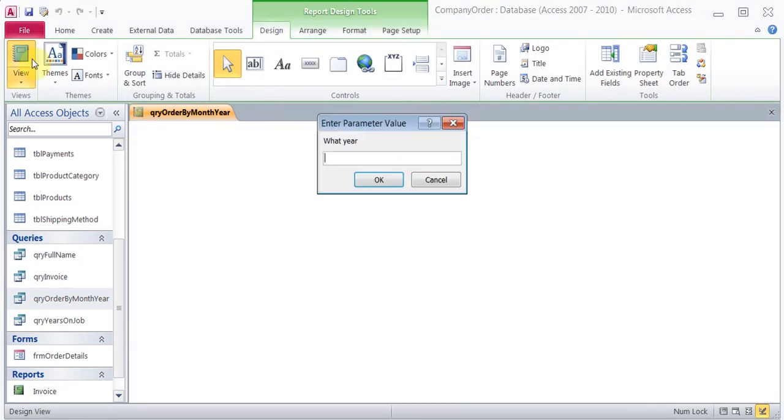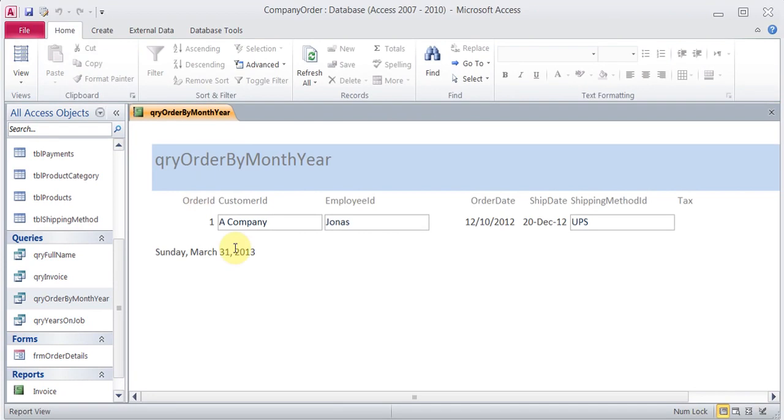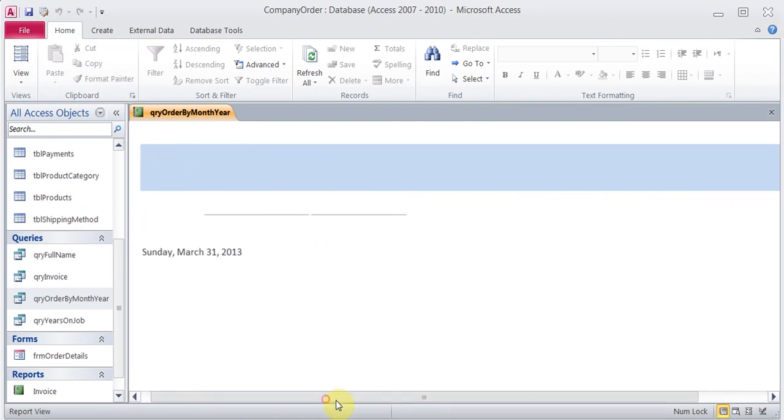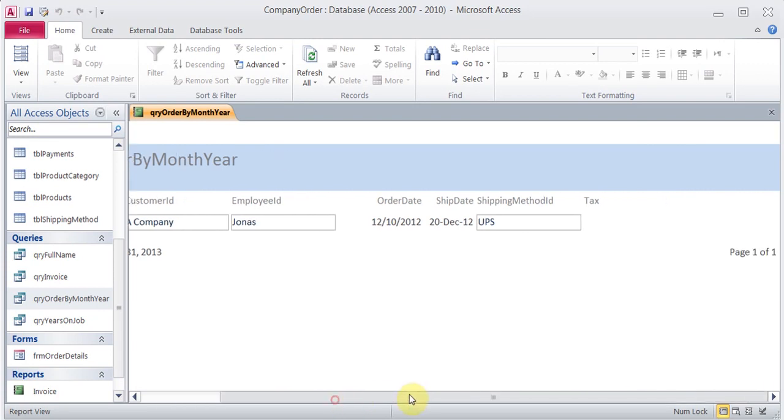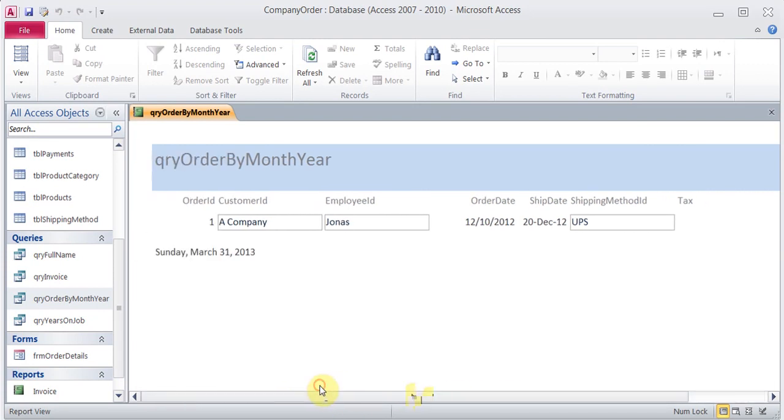December 2012, there it is. I have my one record. But now if I wanted, I could go back and create a summation of the sales or whatever, and then get my report ready.